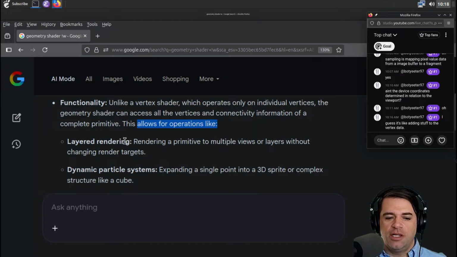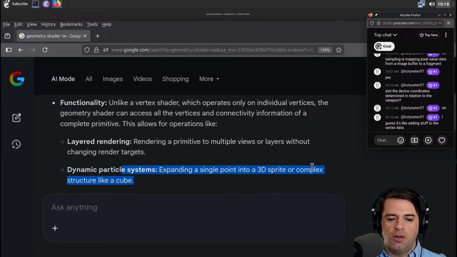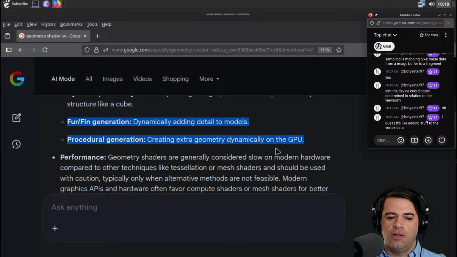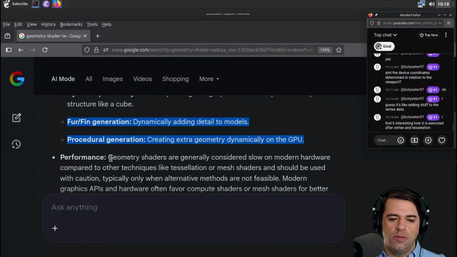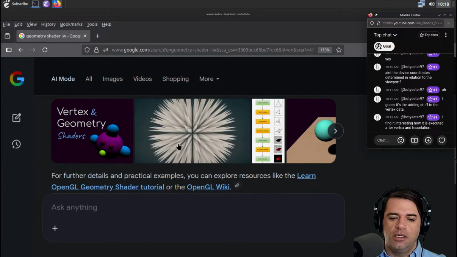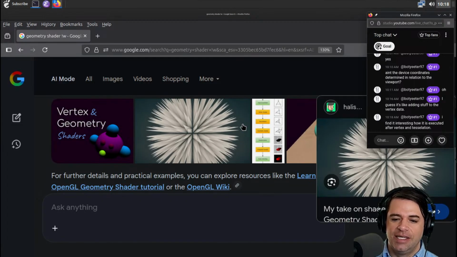This allows for operations like layered rendering, rendering a primitive to multiple views or layers without changing render targets, dynamic particle systems, expanding a single point into a 3D sprite or a complex structure like a cube, fur or fin generation, dynamically adding detail to models, or procedural generation, creating extra geometry dynamically on the GPU. They are generally slow on modern hardware compared to other techniques like tessellation. Okay, and so here they've added spikiness to this ball, I guess, is the idea.